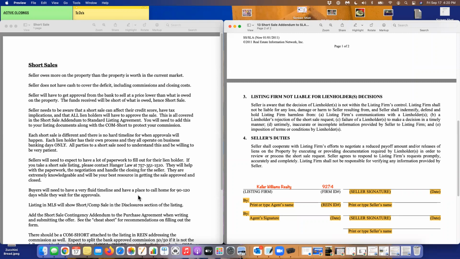Every short sale is different. There is no hard timeline for when approvals will happen. Each lien holder has their own process. And keep in mind that we're dealing with a bank. They only work banking hours on business banking days. So things tend to take a lot longer because of banking hours and business banking days.